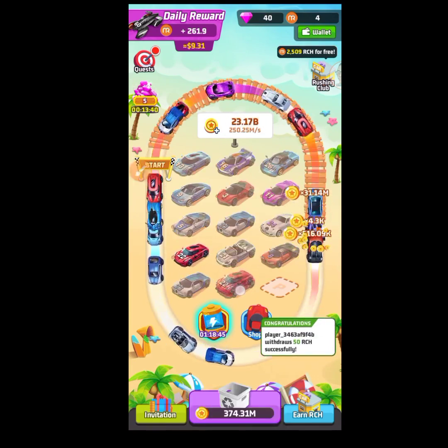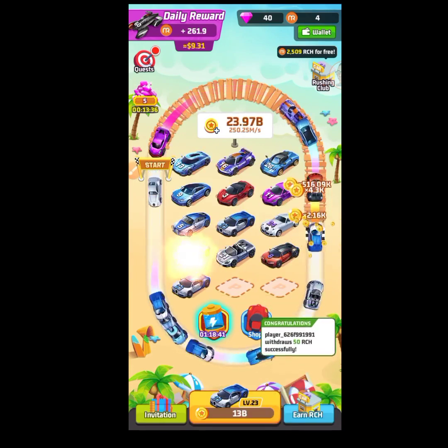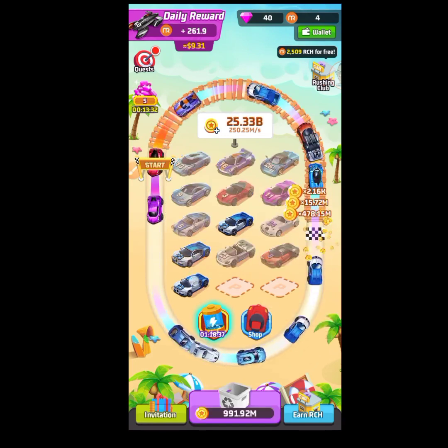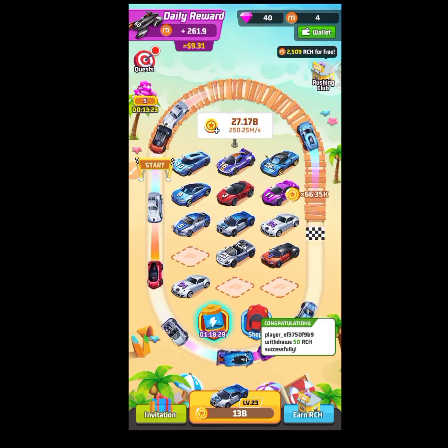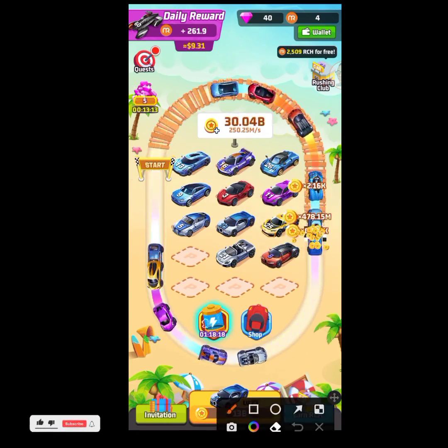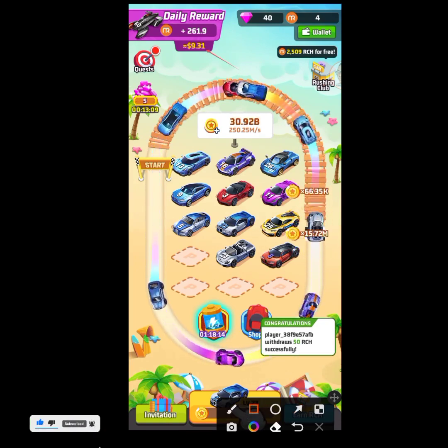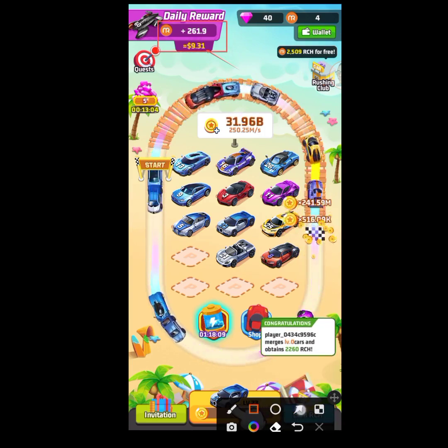So I'll merge these cars together right now. I have to take it to the other. So I've merged it. I'll be merging the 23 with 23. I've successfully merged this. Now I'll merge 24 with 24. I'll also be claiming a daily reward of $9. So I'll be claiming a daily reward of 261 words of the RichToken.